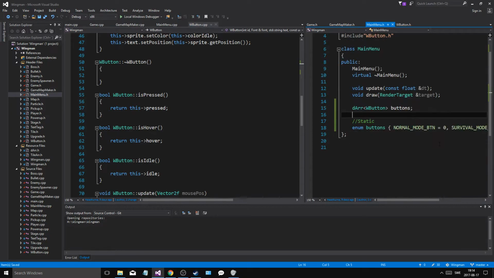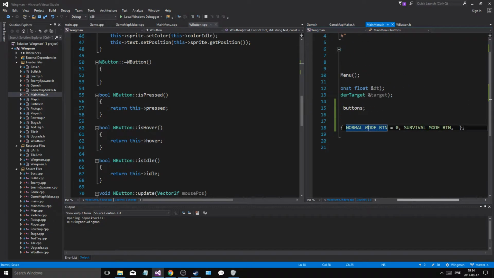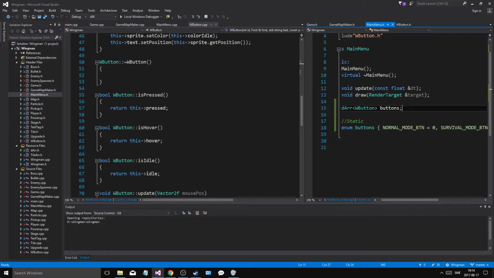Main menu. So okay, survival mode button, then we'll have exit button. Exit button, survival mode button, and exit. So we'll have those for starters, and then we'll add more. We will add more. So that's good.